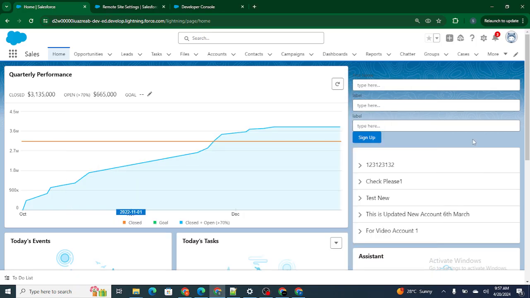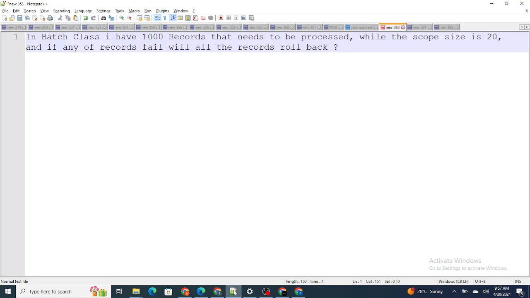If you are a Salesforce developer, then these interview questions can be really helpful to you. So let's move to the first question: if a batch class has 1000 records that need to be processed while the scope size is 20, and if any of the records fails, will all the records roll back?